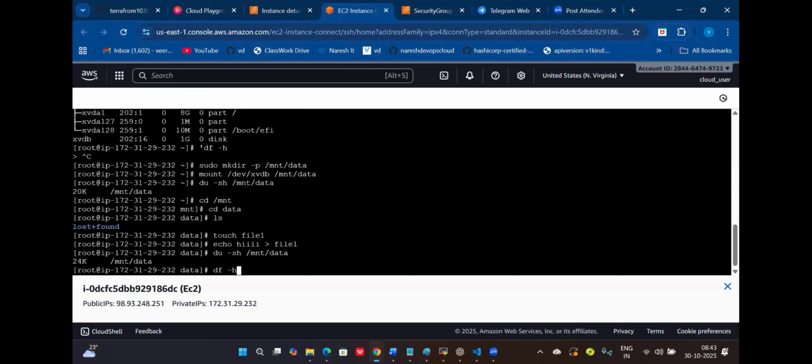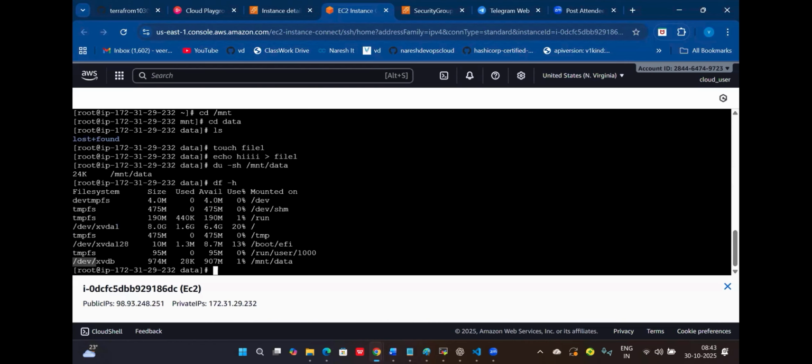How to check? df -h. See df -h. Out of 1 GB you get 975 MB, 975 MB only. Out of it used is 28, available is 907 MB, 1% only used. Which path is using it? I mean, which path? /mnt/data, what you created.